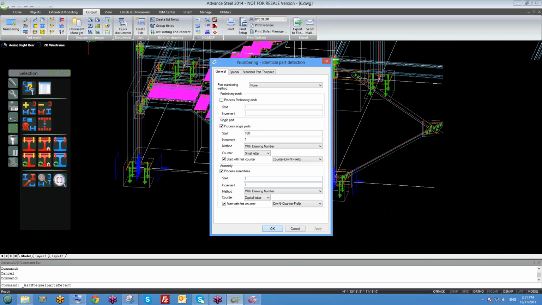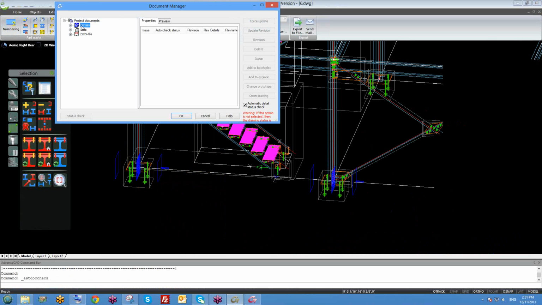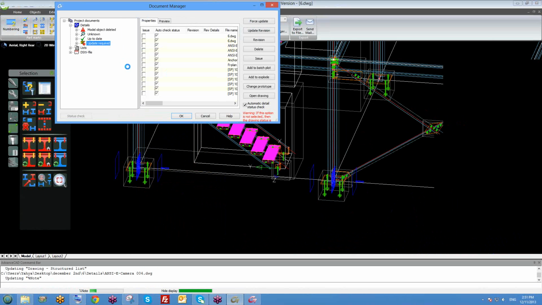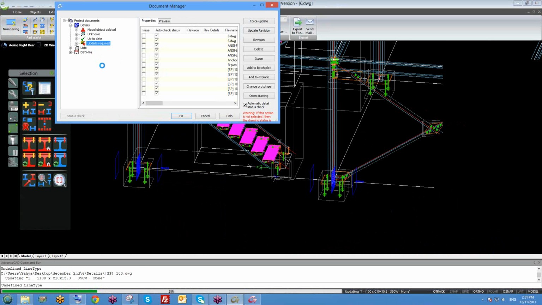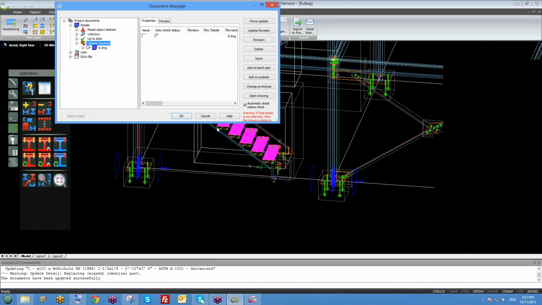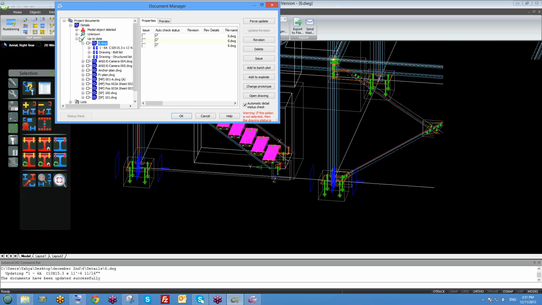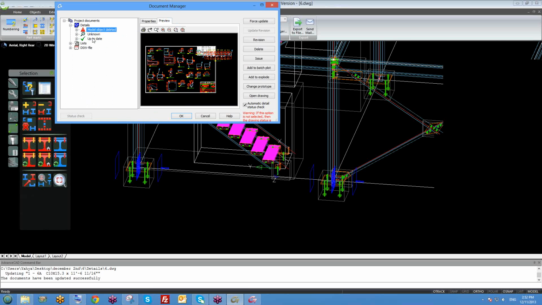Rerun my numbering. Go here to drawing. Update my drawing to have the same thing as you guys, because you have, I think, a stair with grating. All right, I'm going to get you that afterwards.